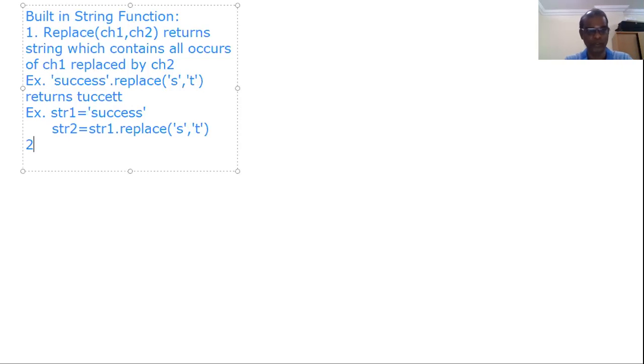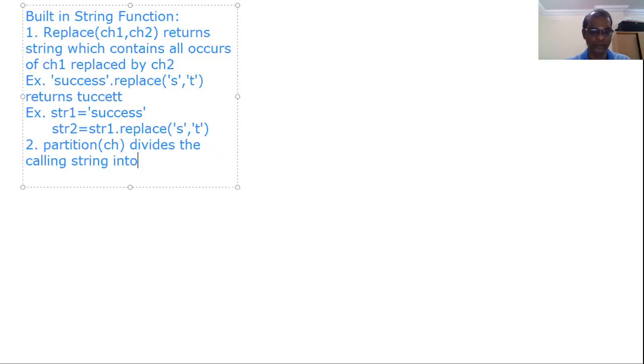Next we are going to study a very simple one, partition. From the name itself, we can consider that partition splits the string into more than one part. Here we have to give one character or one string. It divides the calling string into many parts, many items, which are stored in a tuple. Tuple we will study in the coming lesson.